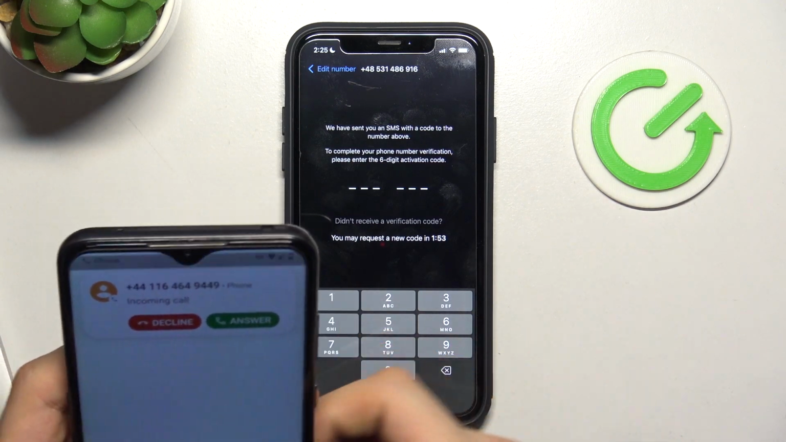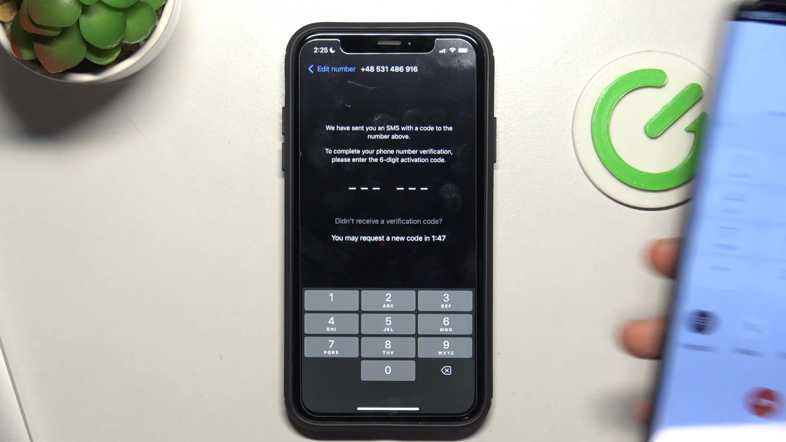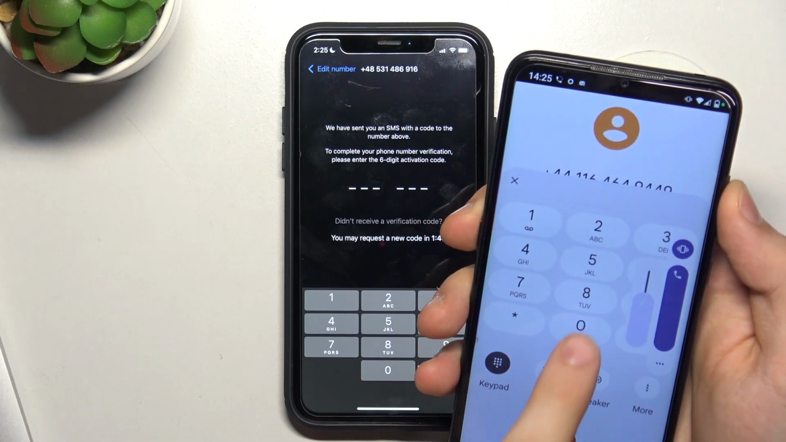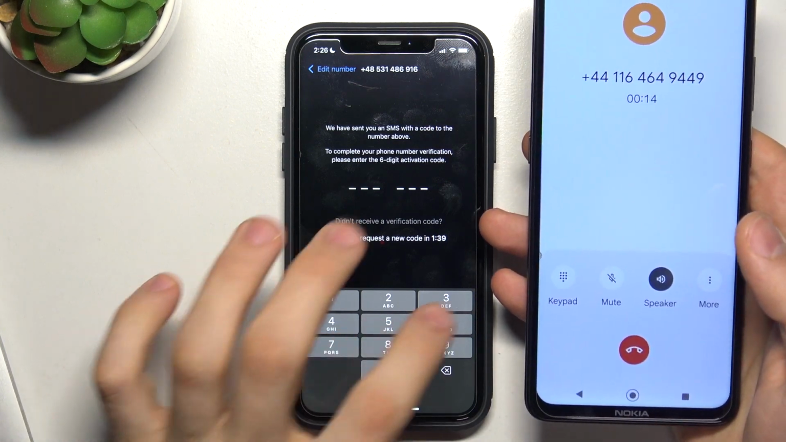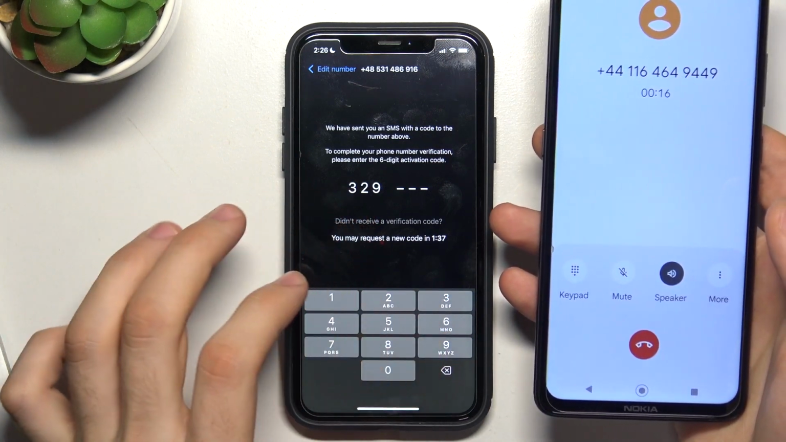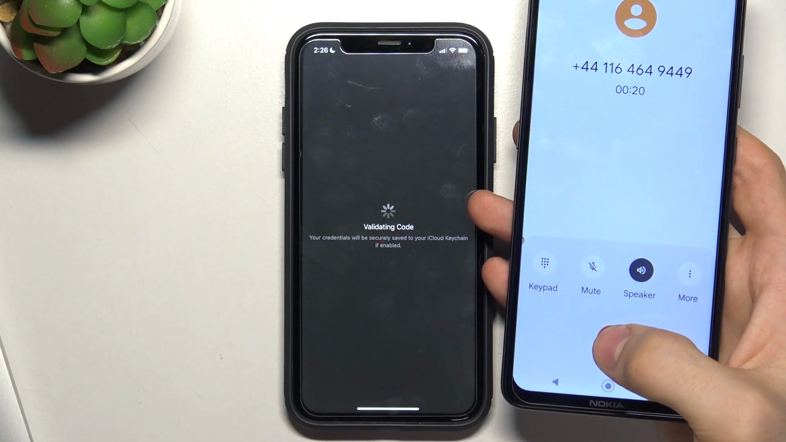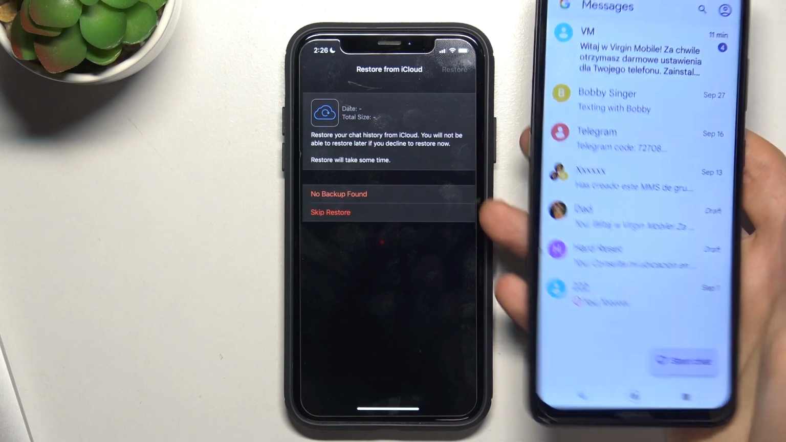Now I will answer. To receive your WhatsApp verification code, press 0. To receive your WhatsApp verification code, press 0. Okay. Your verification code is 3290777.